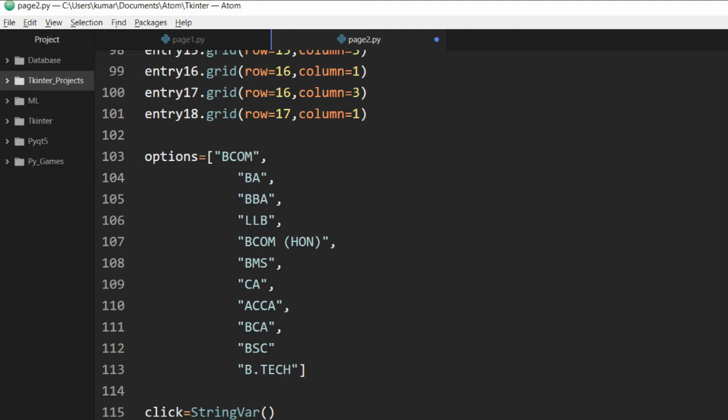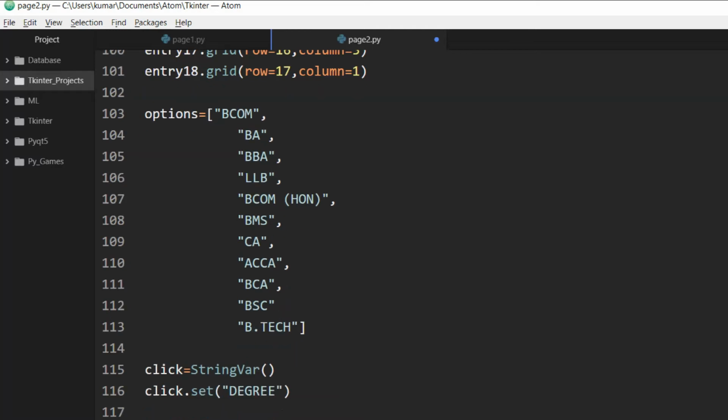Since we have strings which we are handling with, hence I have given string variable in our click variable. And what next we want is our drop down button to show what type of content it has in it. So for that we say click variable dot set in the text which we want the drop down box to display, and since it is degree, we'll name it as degree itself.